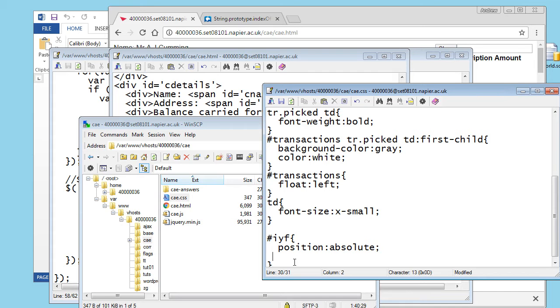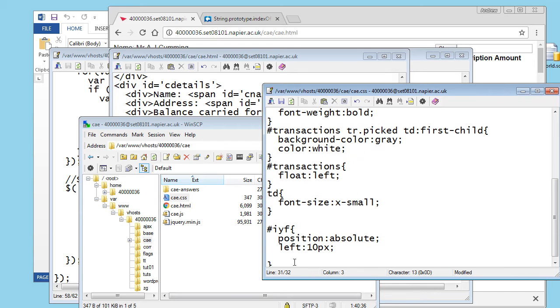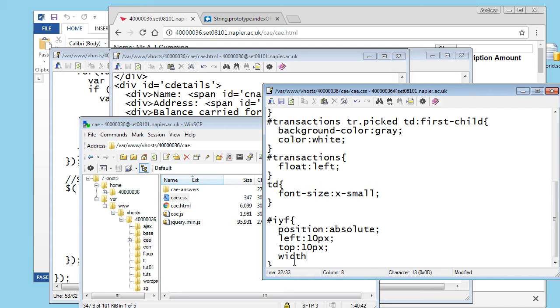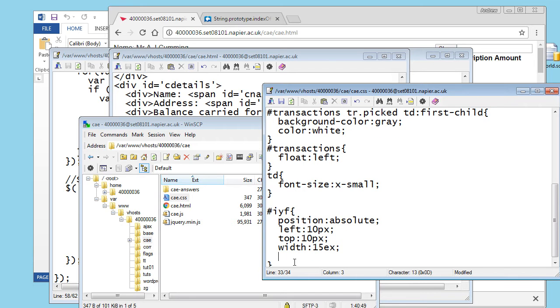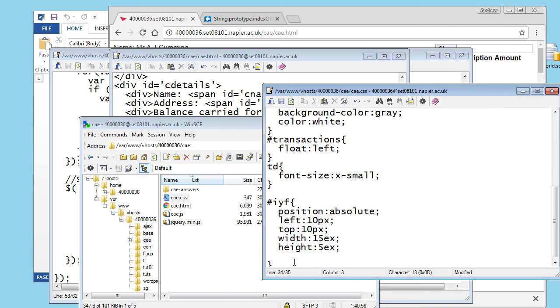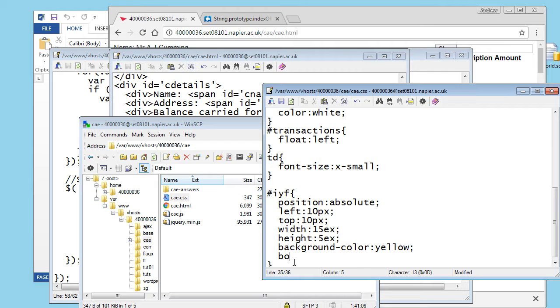Okay, and let's say the left is 10 pixels and the top is 10 pixels, and let's make its width 15ex, and its height 5ex, and the background color, a really in-your-face color, is yellow, and a really in-your-face border is solid, not soiled, solid and dotted and thick.